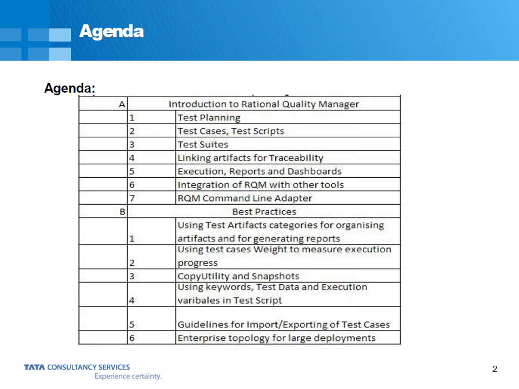So today we are going to discuss about Rational Quality Manager and best practices. The agenda of this session has two sections. Section A is Introduction to Rational Quality Manager, and section B will be best practices. I'll be taking the Introduction to Rational Quality Manager, which is section A, and section B will be taken by Bharat, the best practices section.